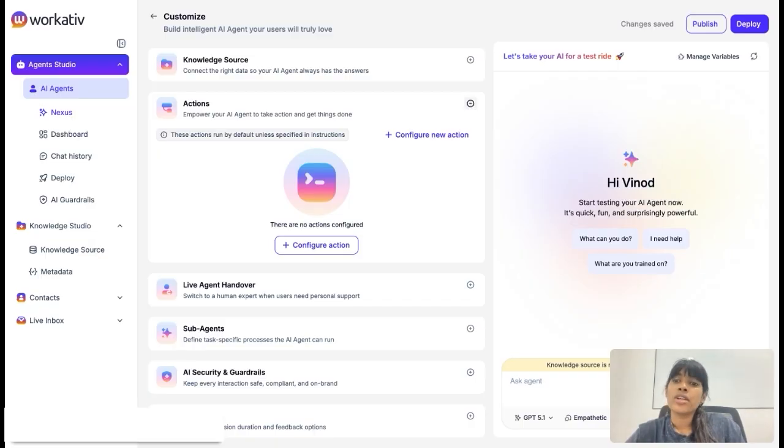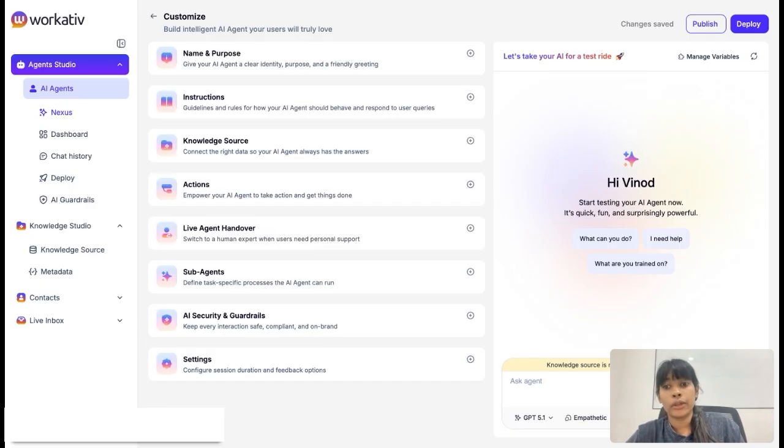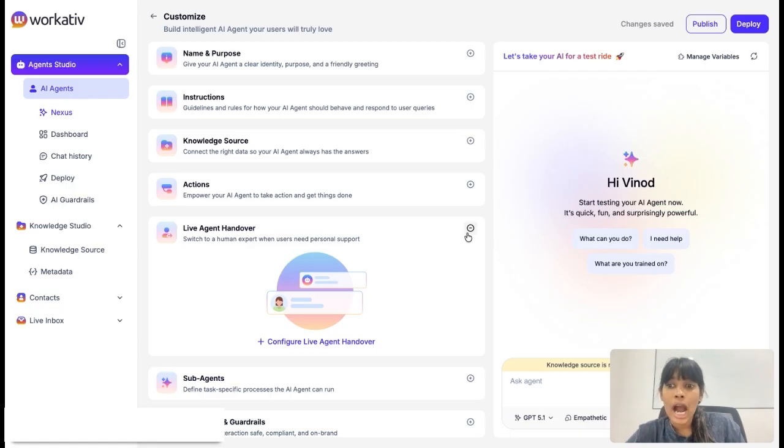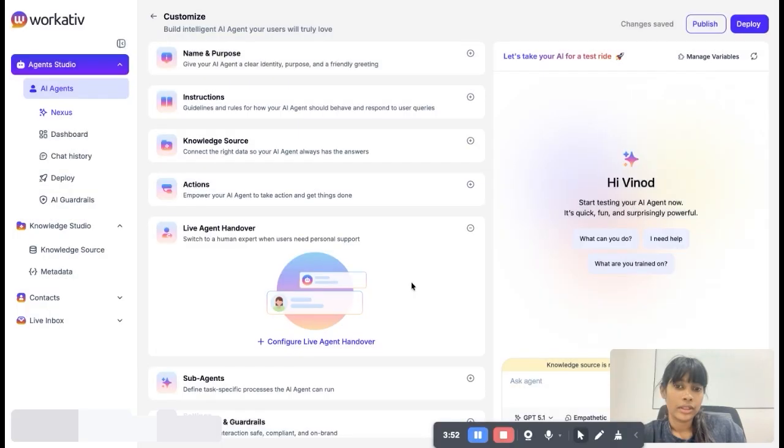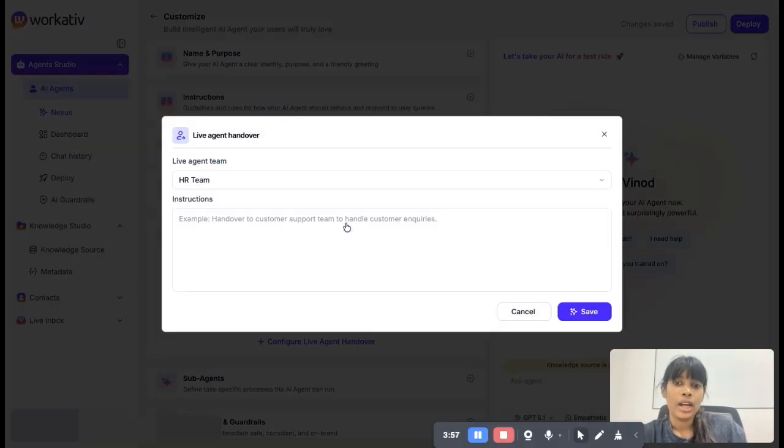Now let's talk about something very important. No AI should try to answer everything because sometimes people simply need another person, and that's completely okay. So instead of forcing the AI to keep guessing, we'll teach it when to ask for help. Let's say an employee has a sensitive payroll issue or a confidential HR concern. The AI immediately recognizes the situation and transfers the conversation. It's just as simple as that. You just need to select the team, give a description, and hand the chat over to them.